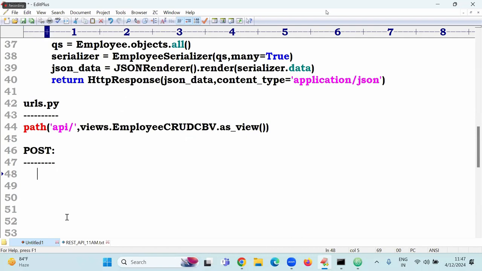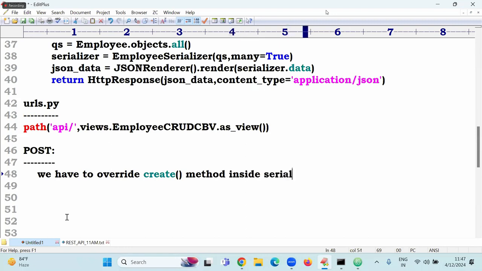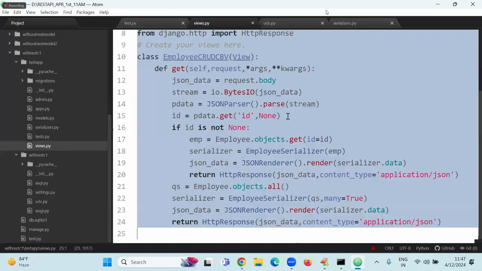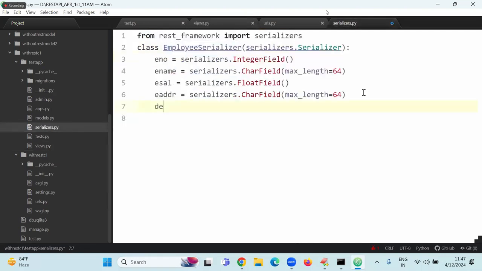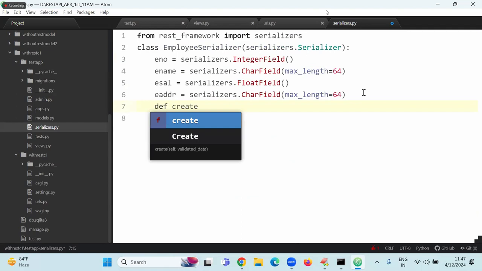If you want to insert any record into the database, we have to override the create method inside the serializer class. What is the method name? The create method, you have to override in your serializer class. That is, go to serializers.py and define the predefined create method.